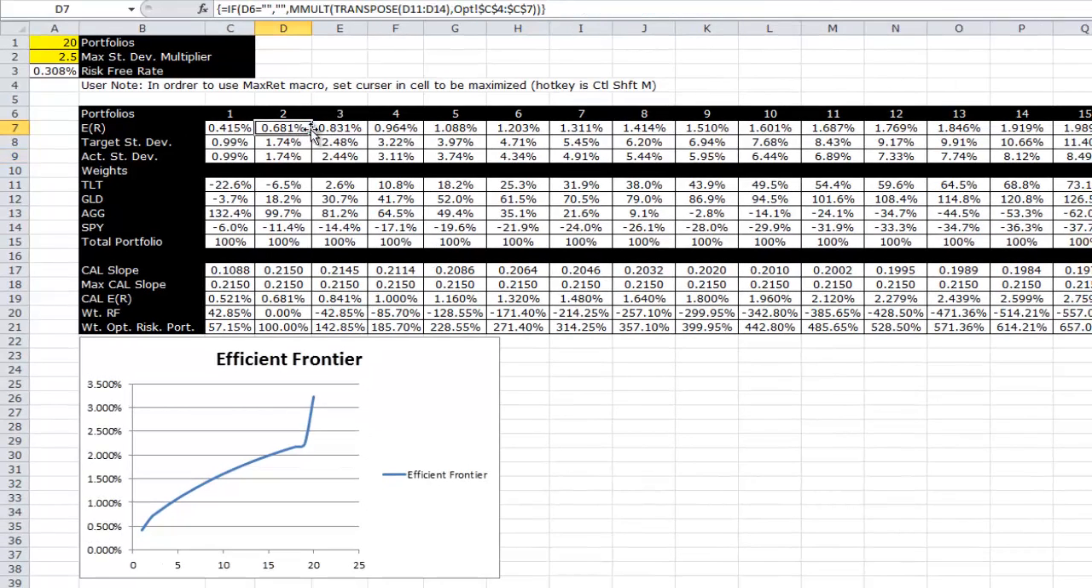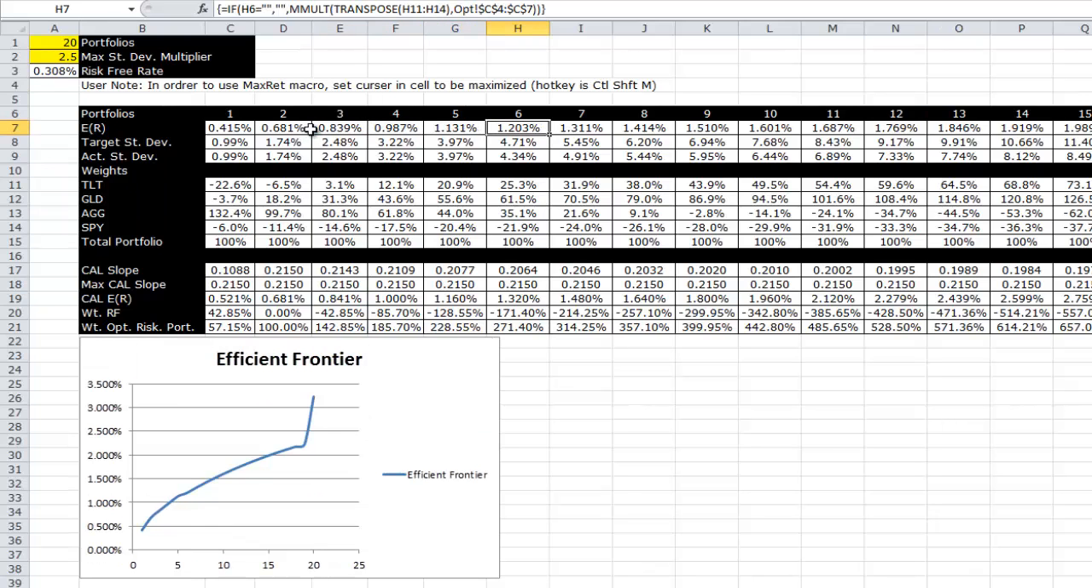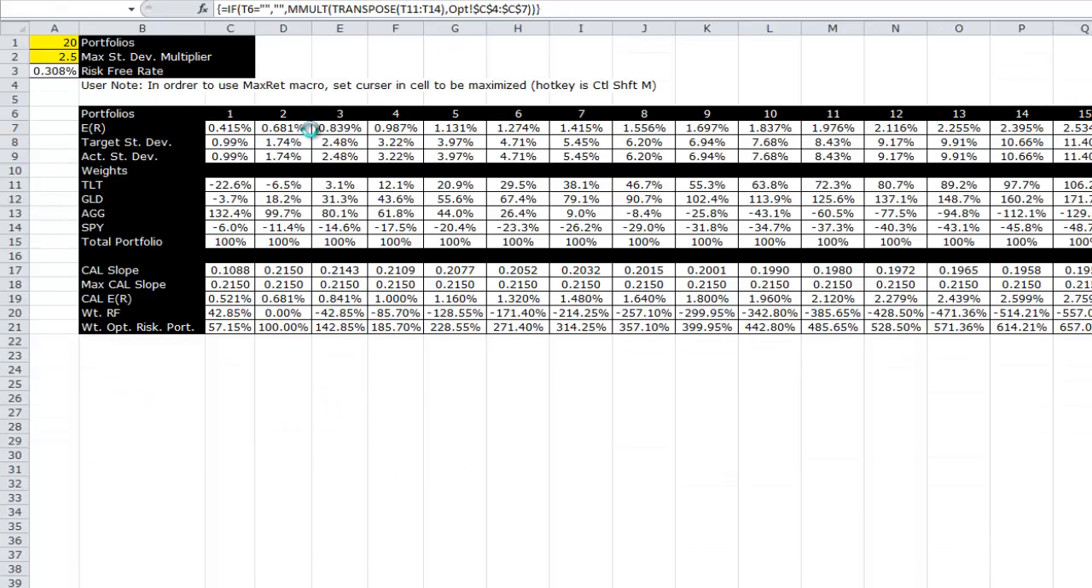So I'm going to do my Control-Shift-M real quickly all the way across, and you can see how quickly that's going now, so I actually don't mind having you watch it. As we do this, you're going to see the efficient frontier start to take shape right before your eyes, which I think is kind of interesting. You might not find it quite so interesting.